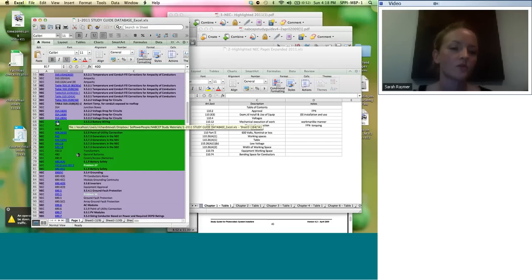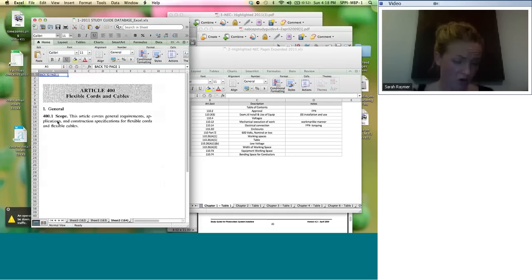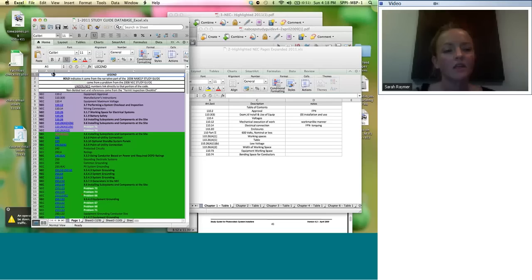So if you were to look at Article 400, 400.1, and you want to go back to the beginning, you can click on this back to page one. That's going to take you to the top. To save yourself a little headache, you can click on one of these links, use the bottom left back arrow, then go to page one, and that's going to take you back right where you were.